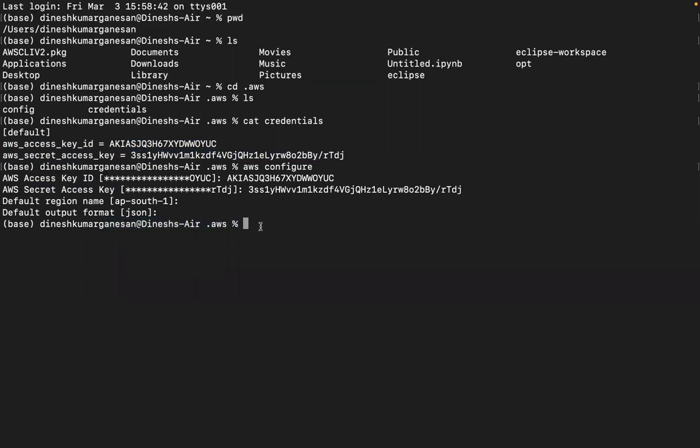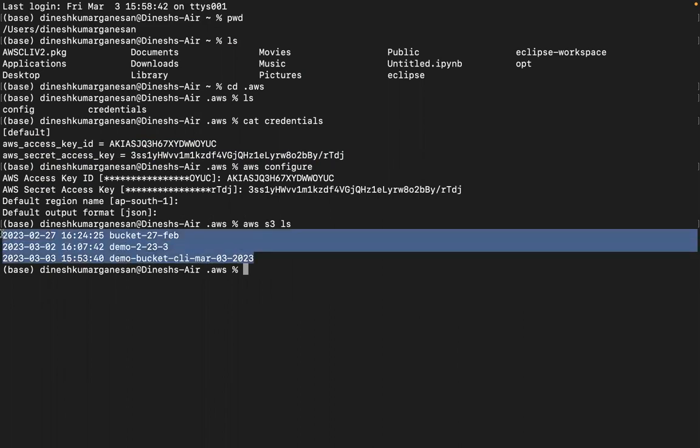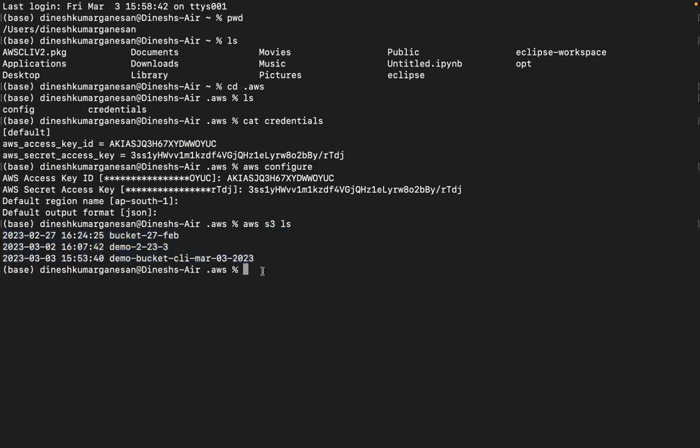Now, let me try to log in. Let me try to access my S3 bucket. Can I access my S3 bucket? We'll see. How can I access the S3 bucket? So to access the S3 bucket, I can write aws s3 ls command. Can you see? I can see all my buckets. Suppose if I want to create a bucket also, we can create it, right? How can I create? aws s3 mb s3://.